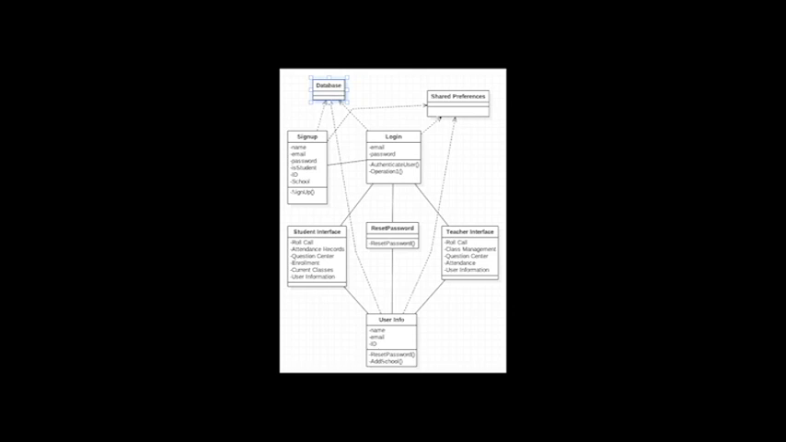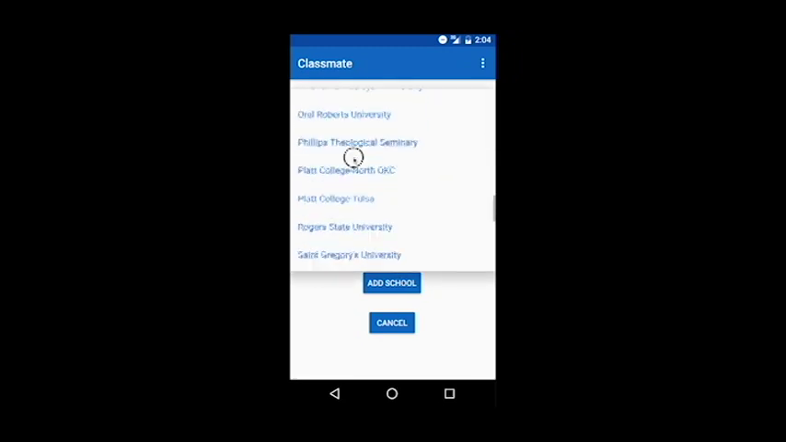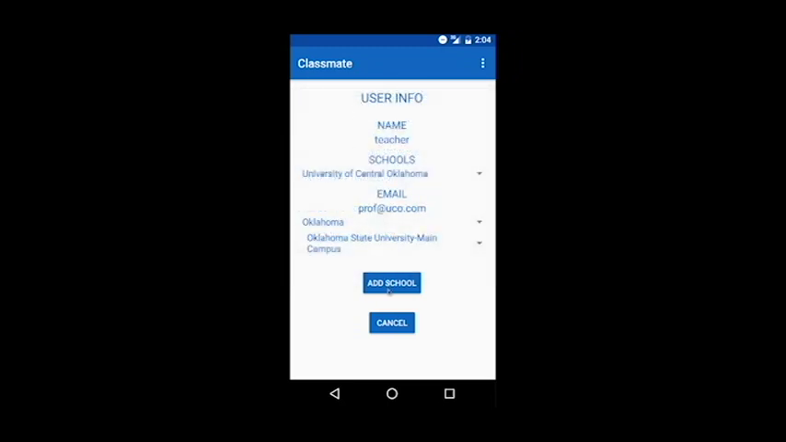Teachers are also given the option to add schools to their account for where they provide courses. From the user information fragment, we see a teacher able to access the list of schools in their account. The user then decides to add a school. By clicking the Add School button, a menu of spinners allows the user to choose a new school. The Add button now dynamically changes its function to add the new school to the user account.